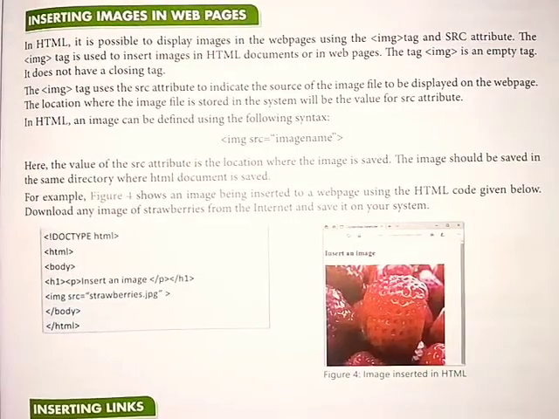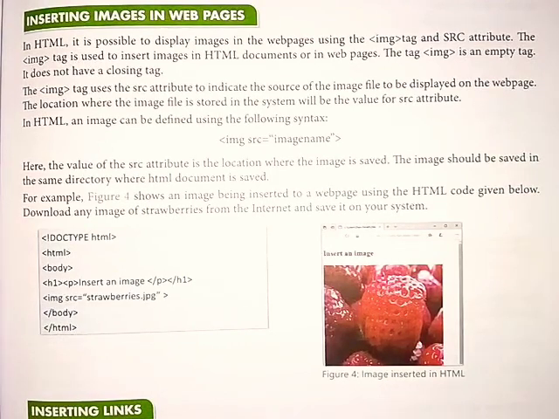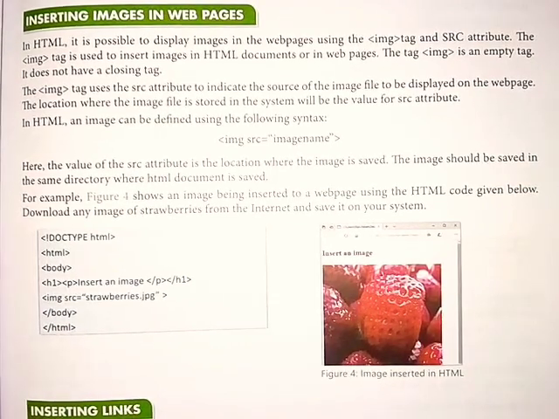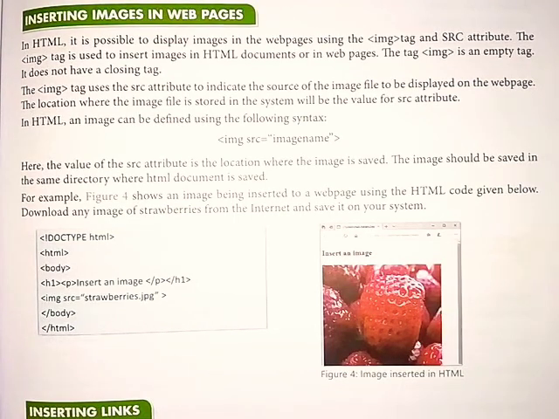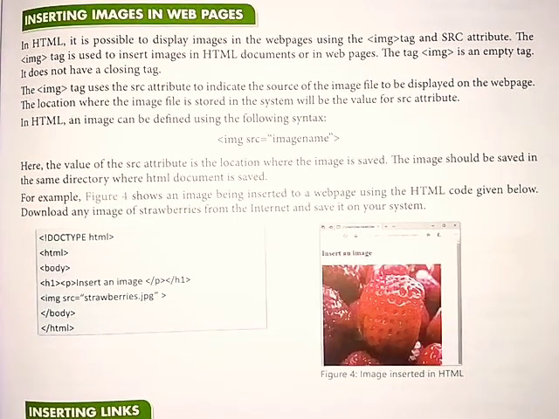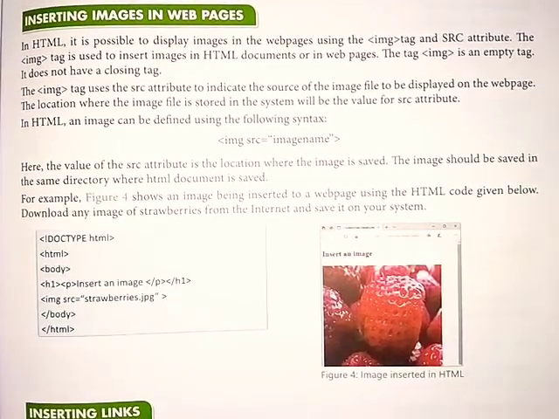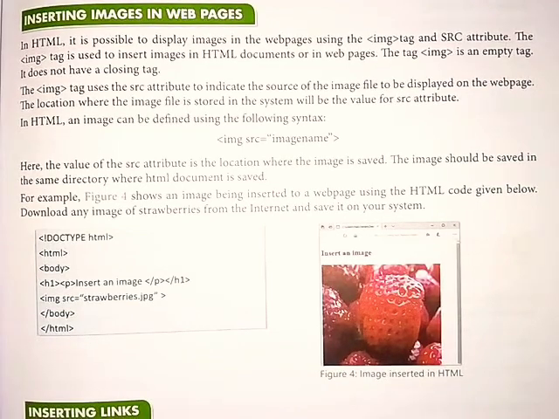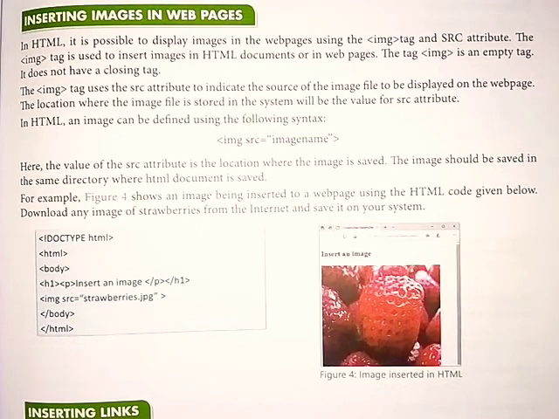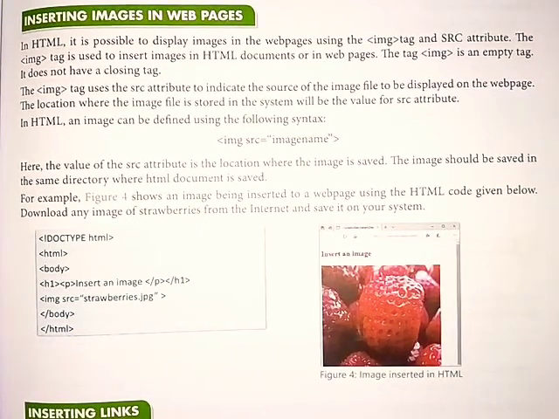Inserting images in web pages. In HTML, it is possible to display images in the web pages using the img tag and src attribute. The img tag is used to insert images in HTML documents or in web pages. The tag img is an empty tag. It does not have a closing tag.